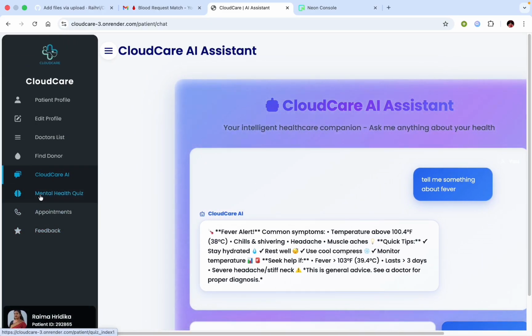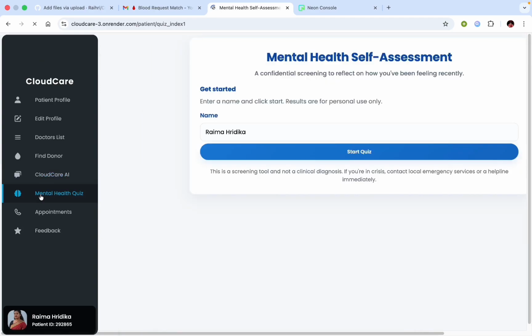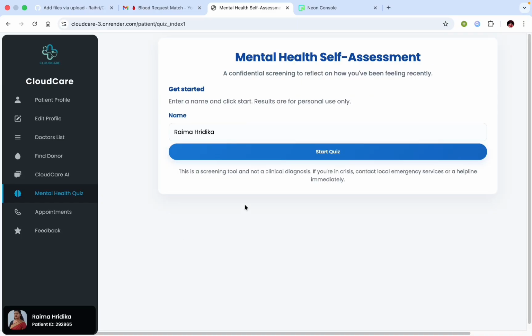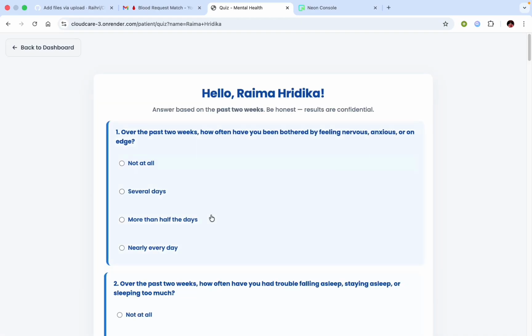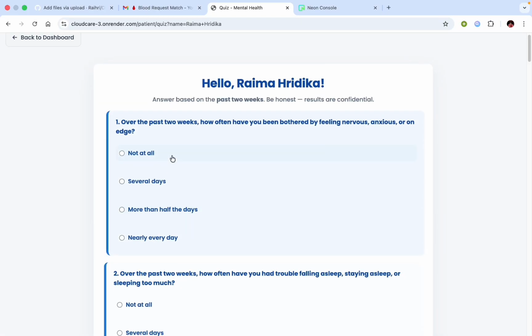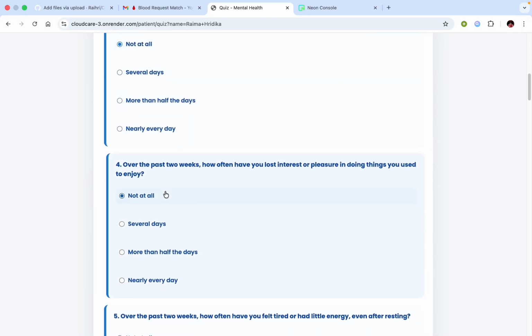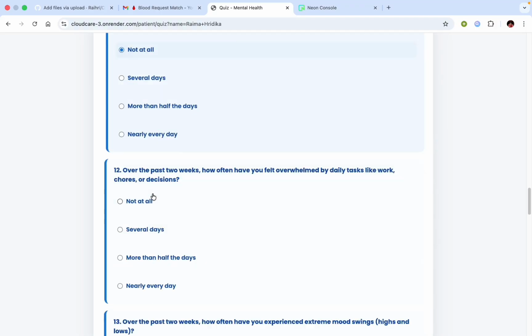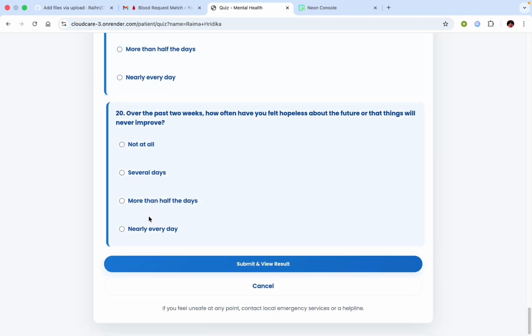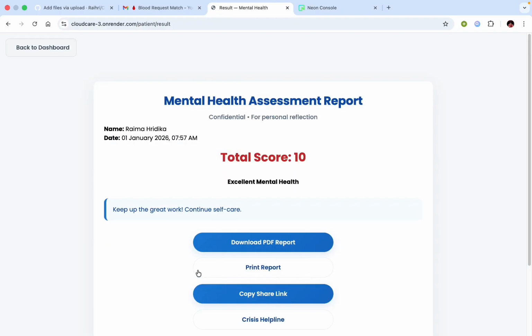Let's move on to the next section, mental health quiz. If someone is suffering from mental health issues and wants to take a test on whether they're mentally fit or not, he or she can take that test. For that we can simply click on start quiz, and then we have to answer these questions. And click on submit and view result.